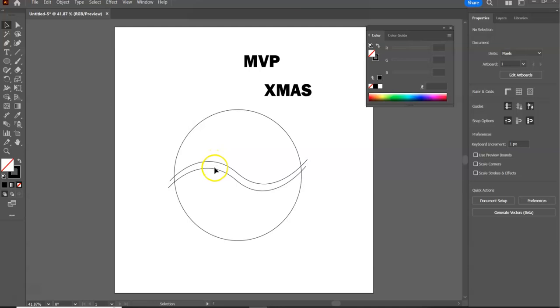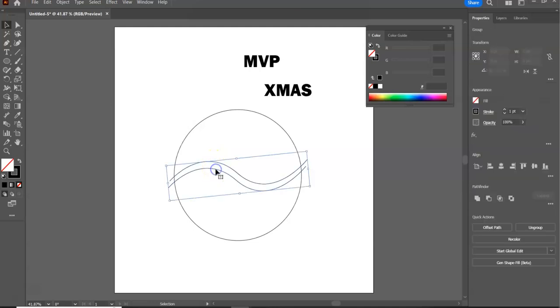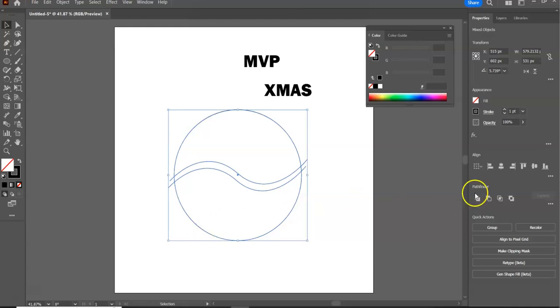Next thing to do, again, make sure that the lines here are selected, and hold Shift and select the circle. You're going to come over here and you're going to find Pathfinder right here. I'm going to click my three buttons to see a little bit more. So I got all these different options here. So both of these are selected. I'm going to come to Pathfinder. I'm going to hit Divide.